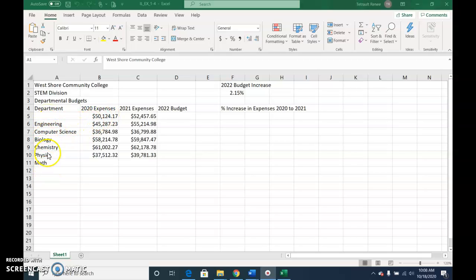So these categories need to be moved up to A5. So if you select A6 to A11, let go, and then hover till you have your 4 arrows on the border, and then just drag up so that you just move them up.